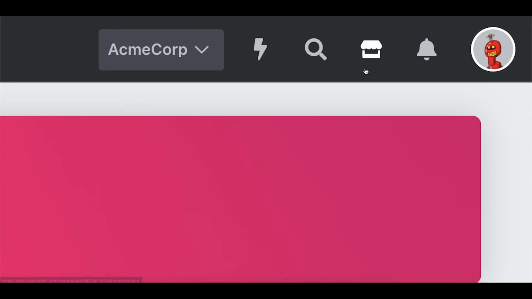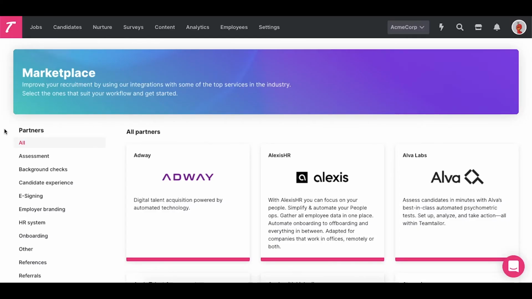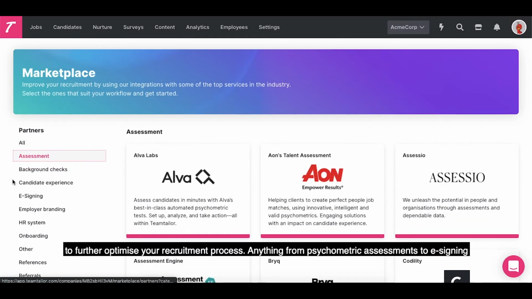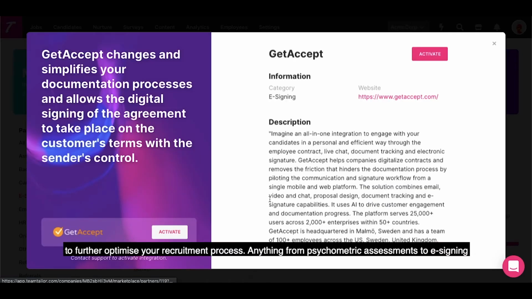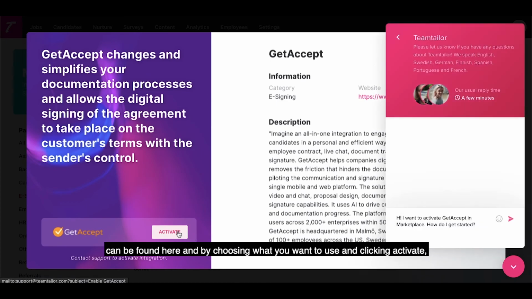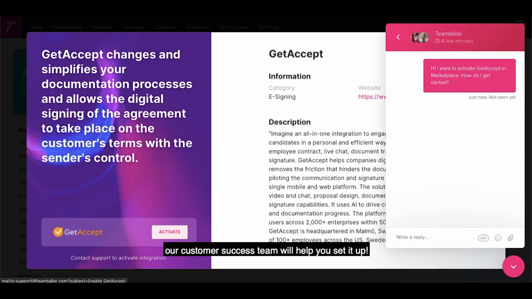Close to our Skill Center is our marketplace. Here, you'll find a wealth of powerful native integrations to further optimize your recruitment process. Anything from psychometric assessments to e-signing can be found here, and by choosing what you want to use and clicking Activate, our customer success team will help set this up.